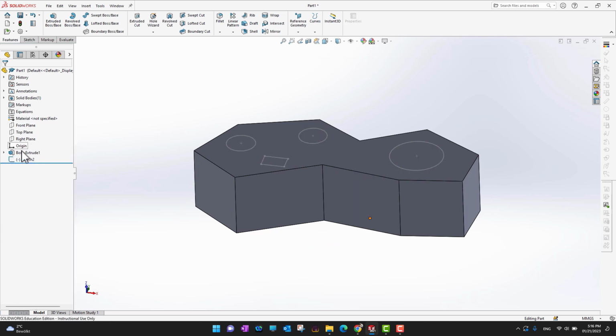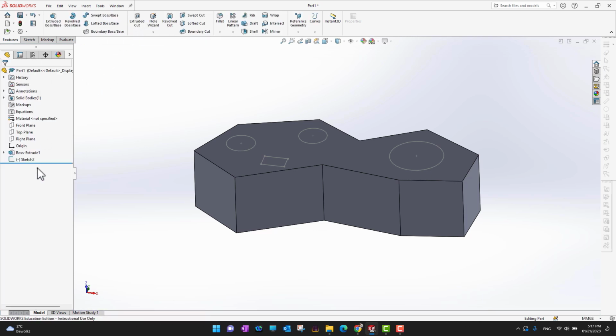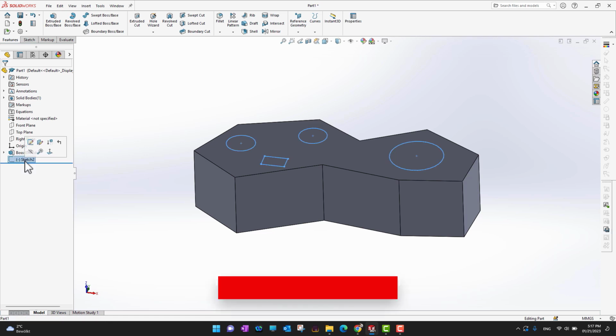So we can use this sketch, and then go back into the features, and let's explain another feature, which is extrude cut. You can just go into the extrude cut. I can select this sketch, I can select all of these sketches, and then I'm going to go into the features, and then go into the extrude cut.